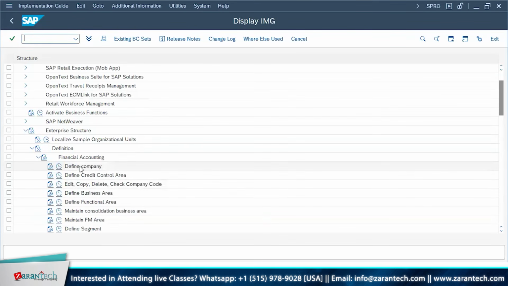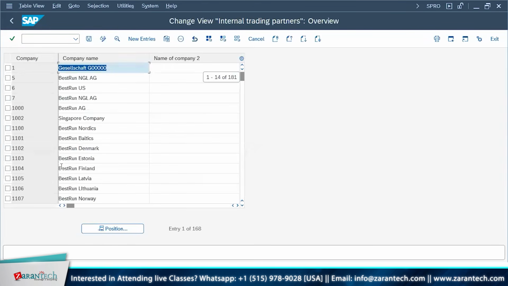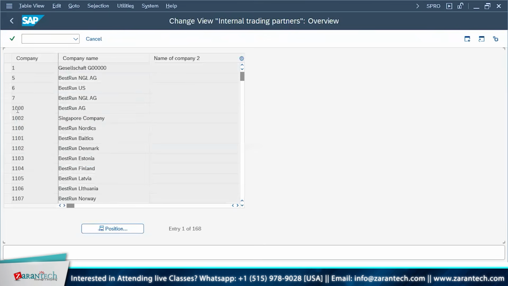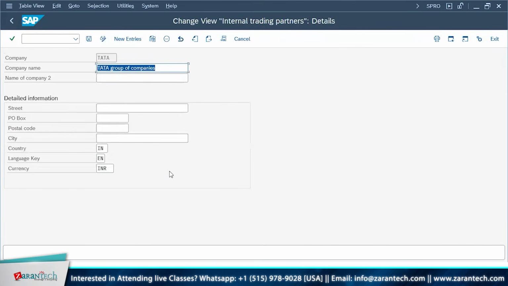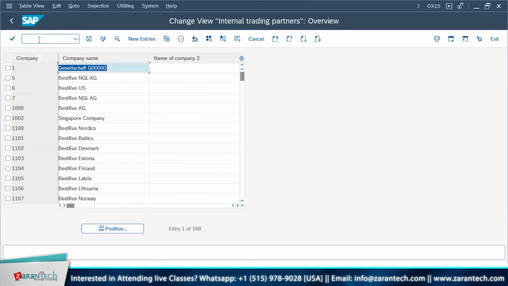If I go to define company, like this, I click, I will be able to go to internal trading partner. Just now we created an internal trading partner called Tata Group. How did we create it? We went to the command field and entered OX15.